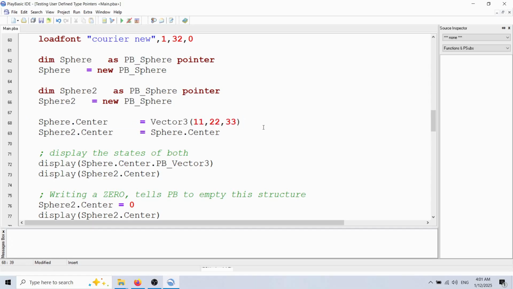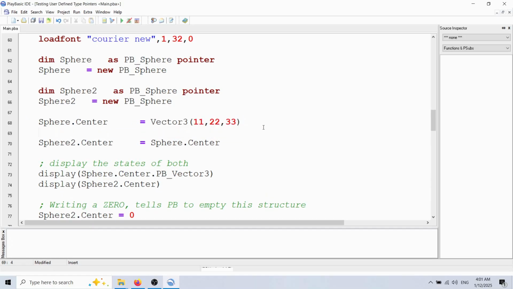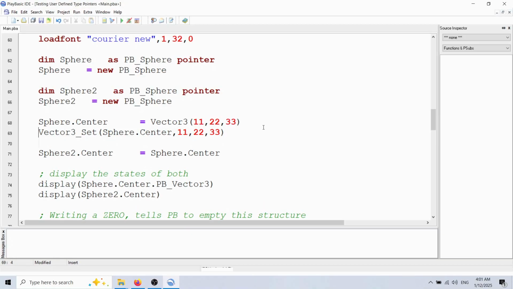Now there is actually another way you could do this. You could go Vector3 and then set sphere dot center. That's the exact same thing.